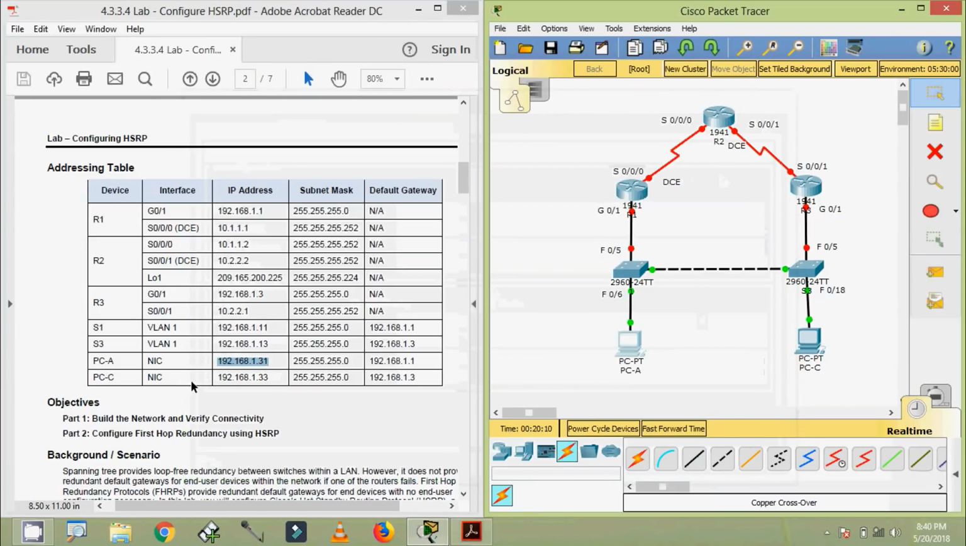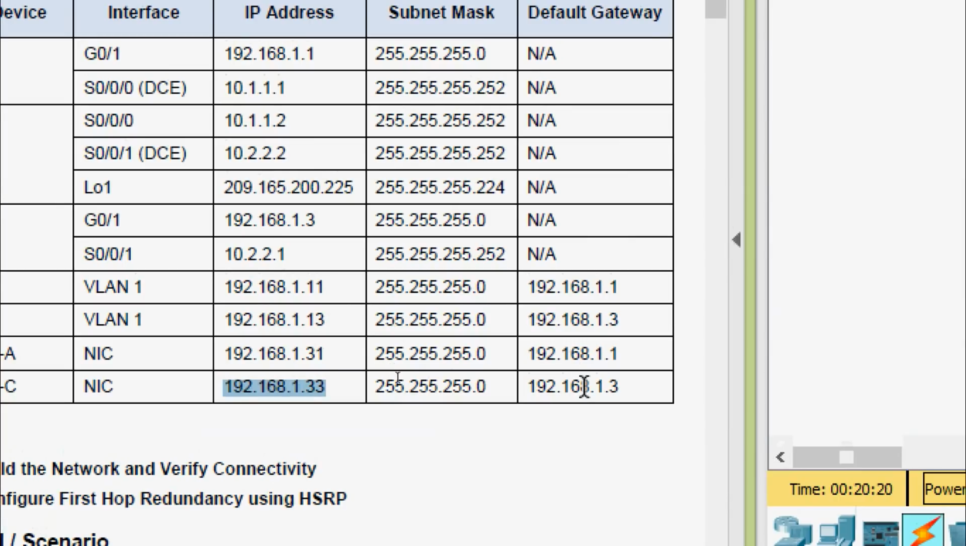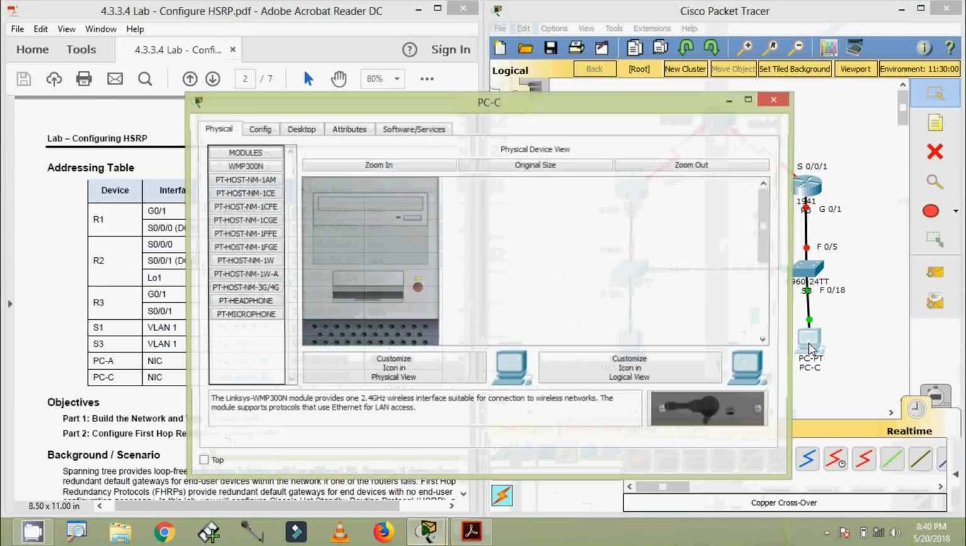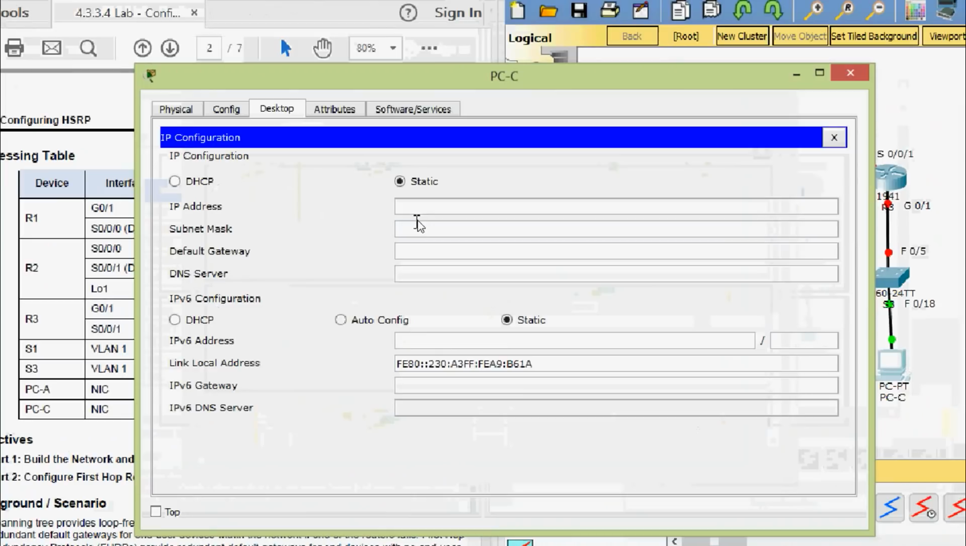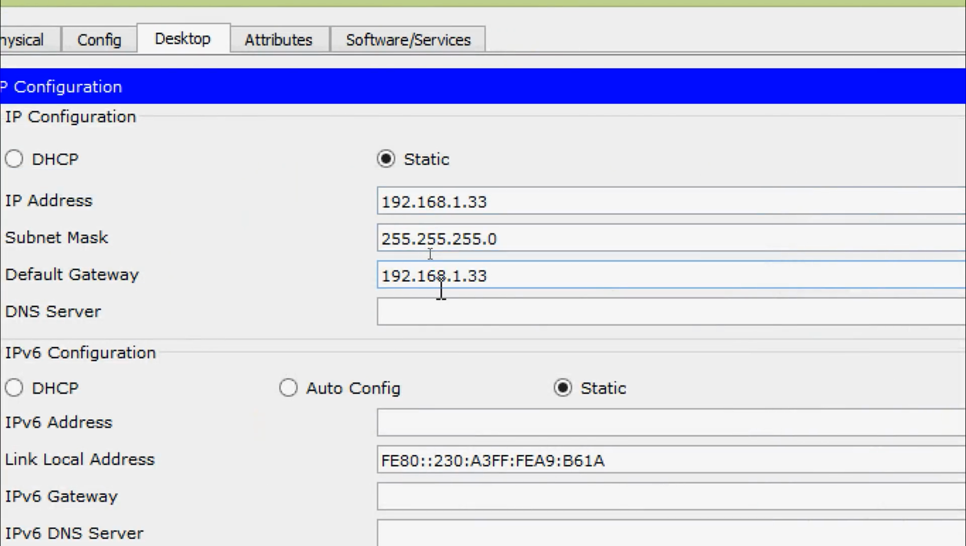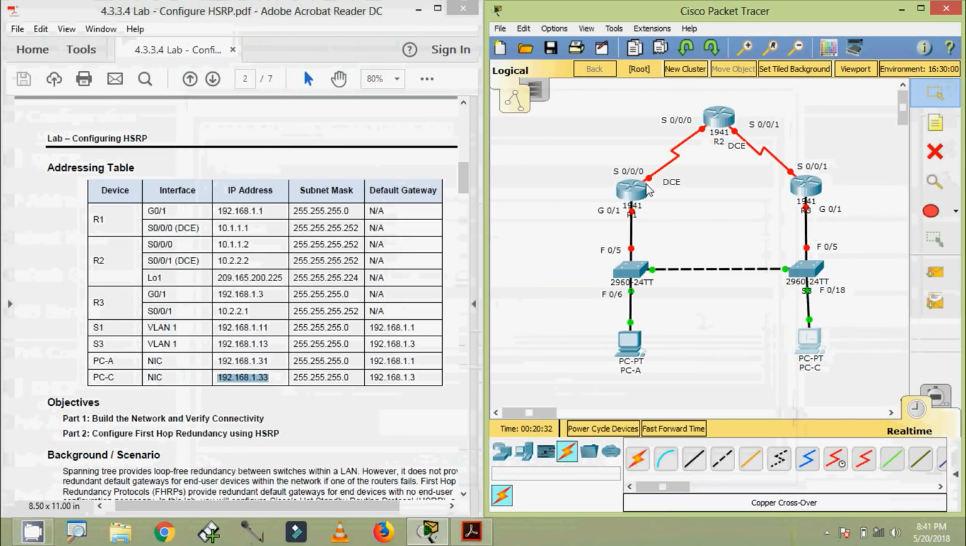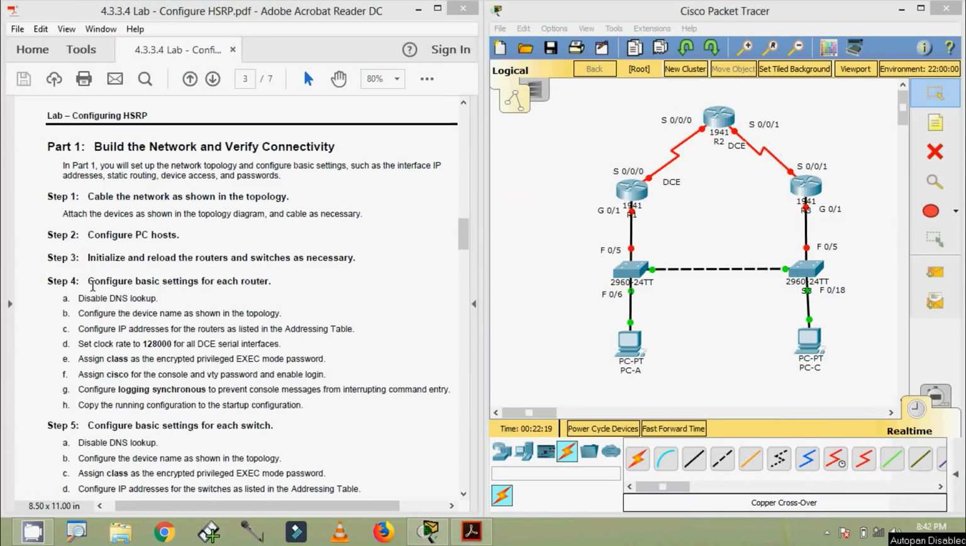Now we will get the IP address of PC-C. Here we can see that 192.168.1.33. Here we can see the subnet mask and the default gateway. Coming to PC-C, and here is the default gateway, it's 1.3. Coming to step 3, initialize and reload the routers and switches as necessary.